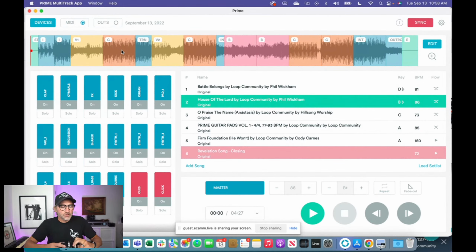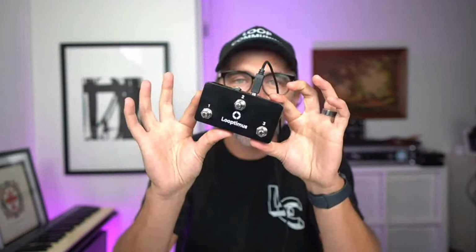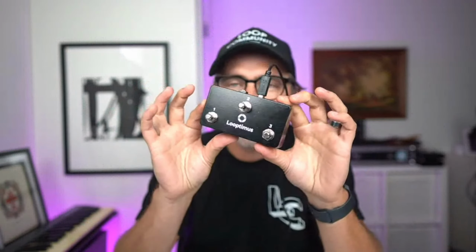Press it once to stop. So I can have full control of my tracks, all with this little teeny tiny controller down by my feet as I lead worship.